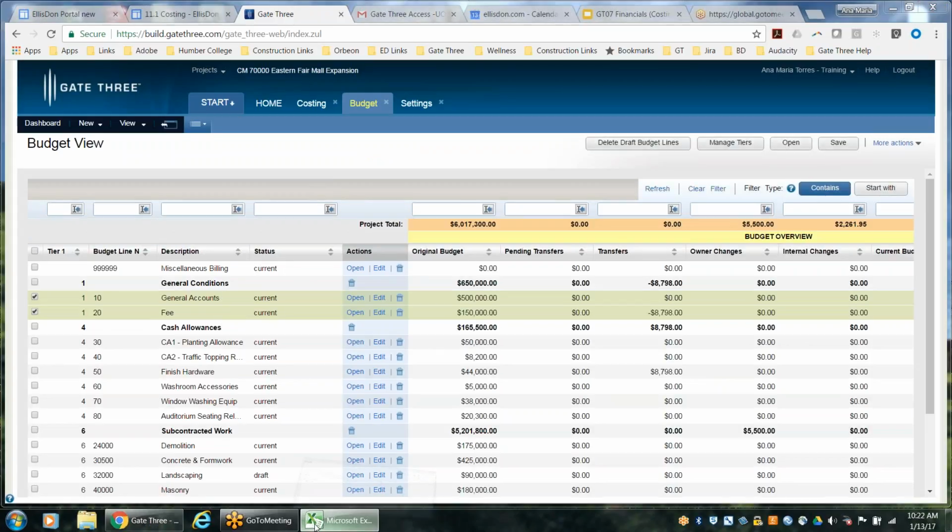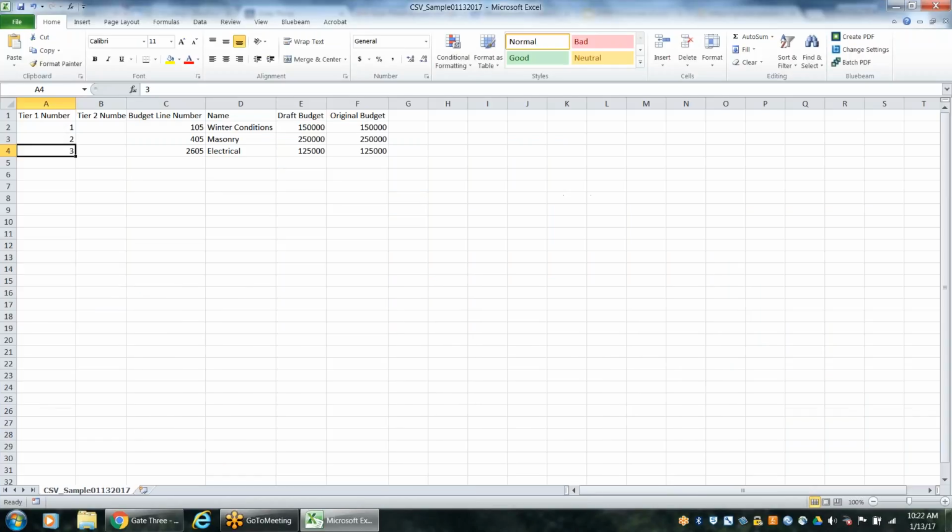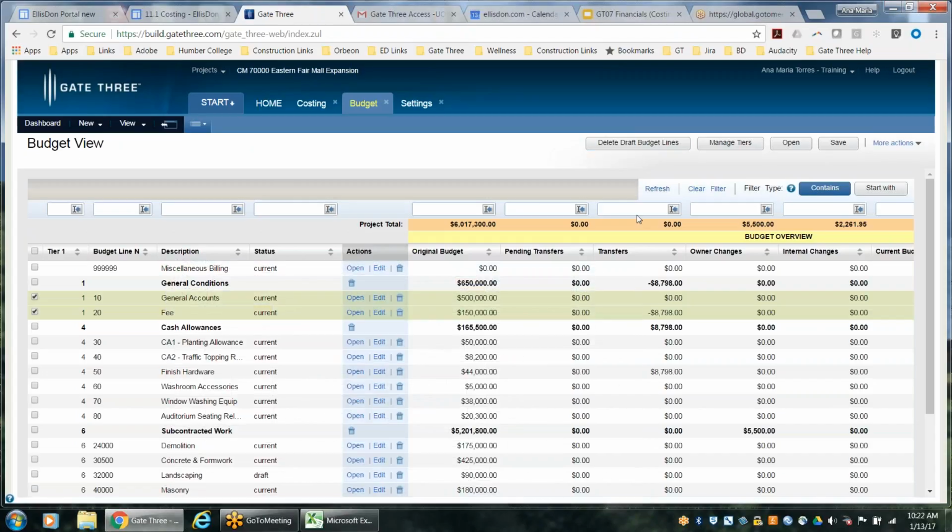When you are carving out your budget lines, I think I previously mentioned it, but make sure that you do leave some increments, so maybe use increments of 5 or 10 so that you can always, in the future, if you need to create a brand new budget line, you can do so and stick it in between the numbers. Any questions regarding the budget, the import process, or managing the tiers?